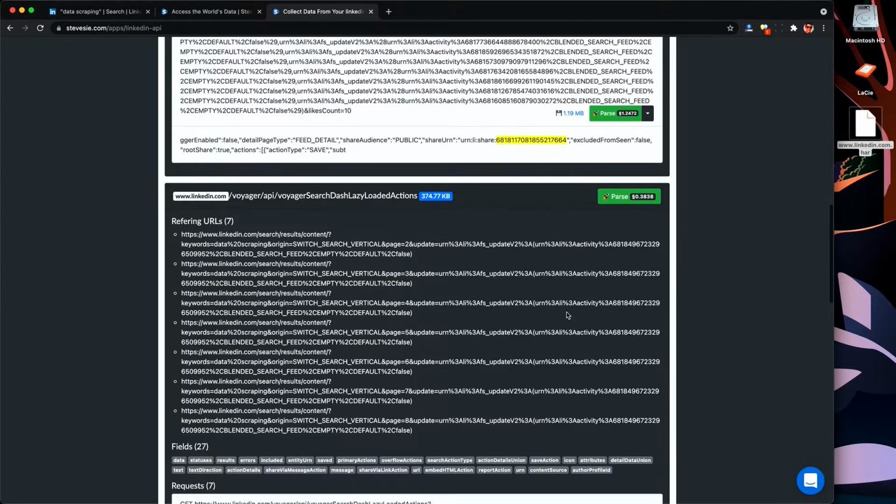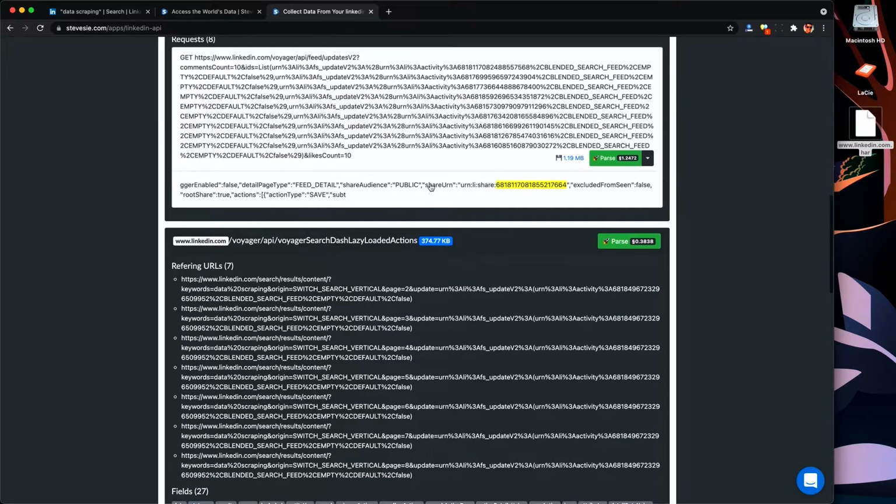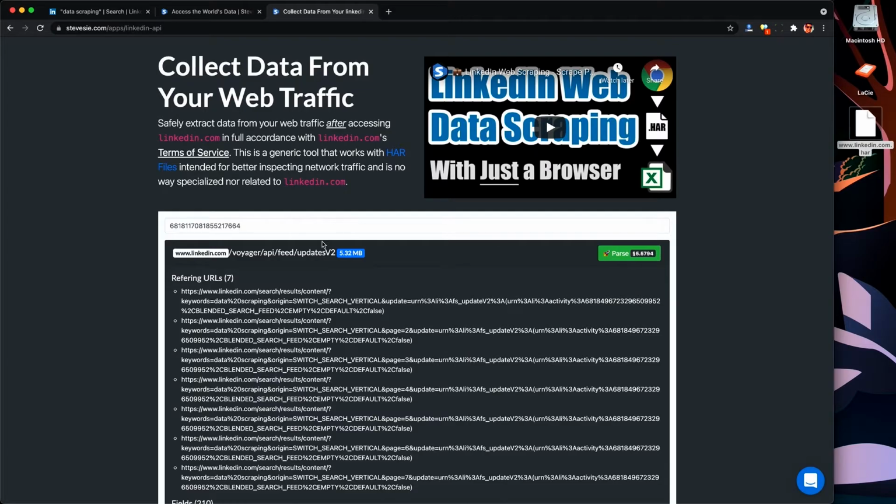However, this is a quite large group. So I can see here the second group is only about 374 kilobytes, but this first group here is over 5 megabytes.